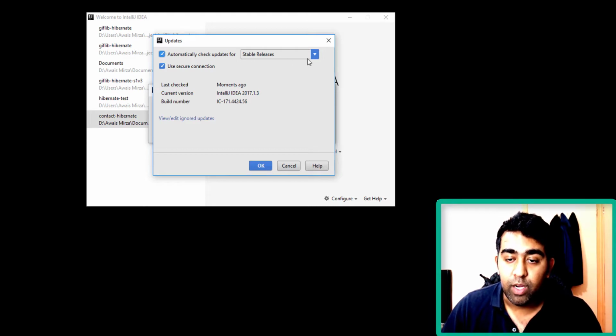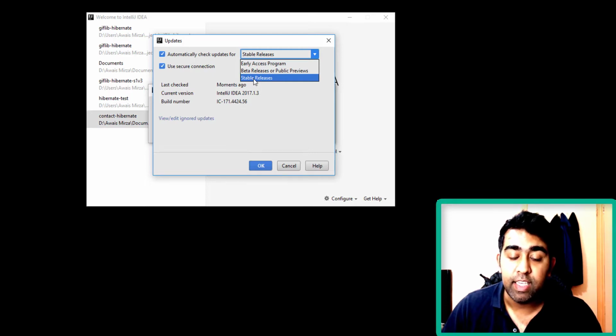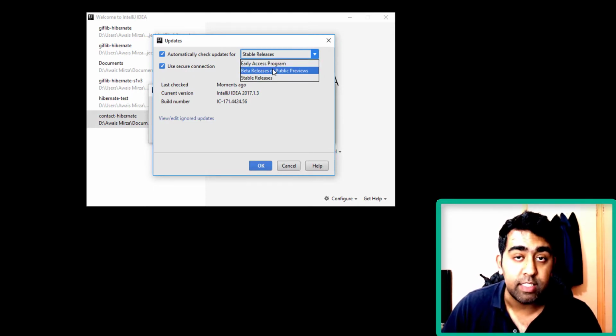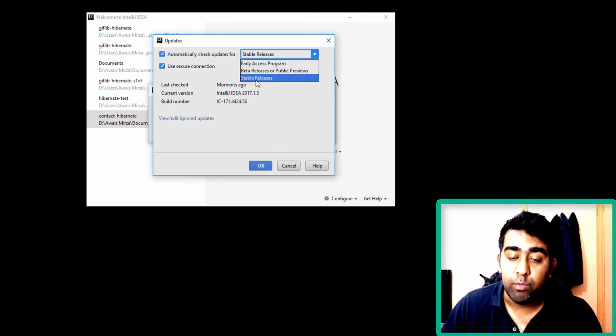But now if I click on this drop down menu, I will see that I have selected stable releases. That means the updates I will get will be stable releases. Now I have another option for beta releases or public previews and early access programs. So if the JetBrains team is working on the latest version of IntelliJ IDEA and they publish the early access program, that means there are going to be bugs in the software, it might not be stable, it might crash while you're working in Java. So the most important thing is you need to make sure you get the stable releases installed when you're working on a proper project.